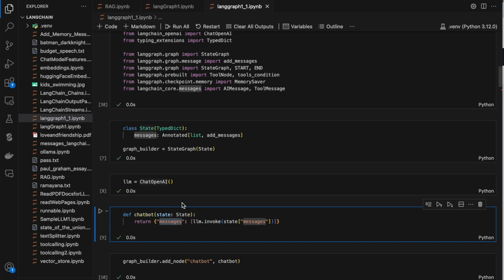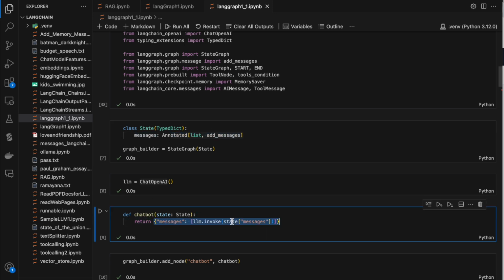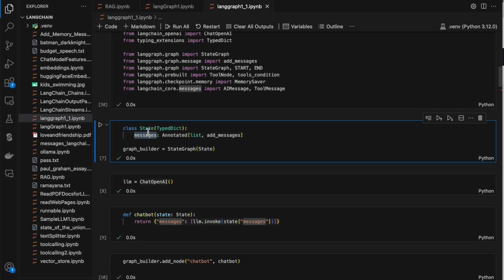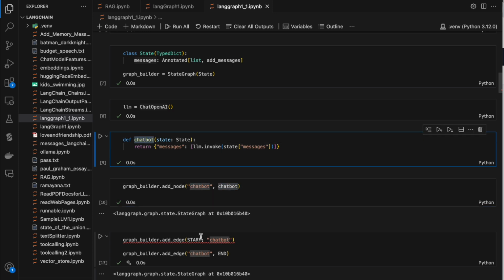So what happens is, in this messages variable inside our state class, the message which the LLM has written will be appended. That's what happens at this step. What I have done is create a node, which is chatbot. Whenever the chatbot node comes, call this chatbot method. That's what it means.